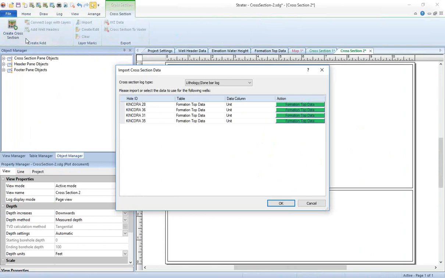And so when I do so, you can see the import cross-section data dialog. And this conveniently has all the holes or the wells that we have selected already populated in this dialog. We've got the table selected. Again, this is going to be based on rock unit. So I can go ahead and click OK to create the new cross-section.